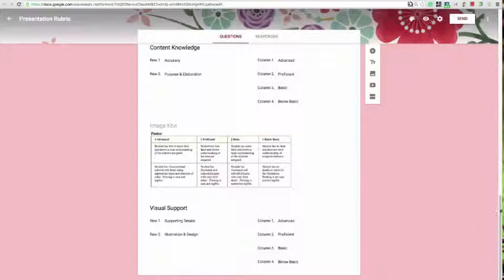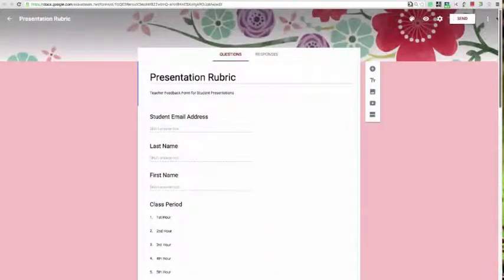So this is a form that I created for presentations. It is a teacher feedback form, student presentations. I will need the student's email address if they want their responses, and so I can ask that my students either put that in their presentation, or I actually have it on a separate roster that I had my students do earlier in the year.